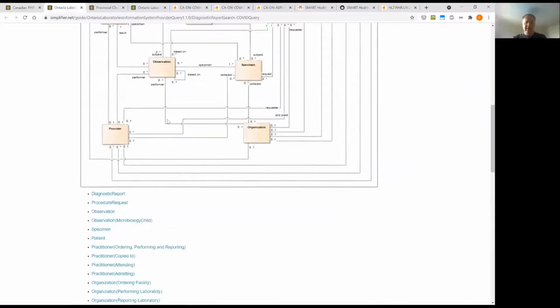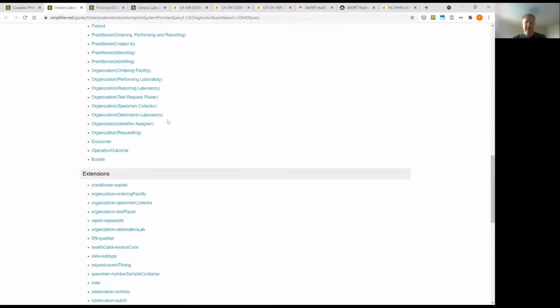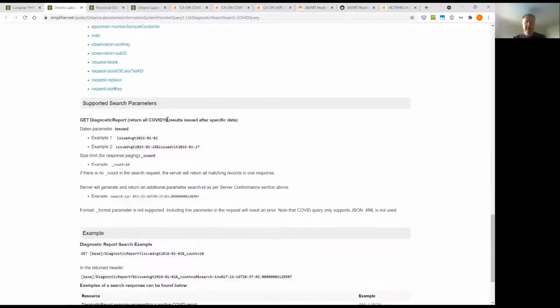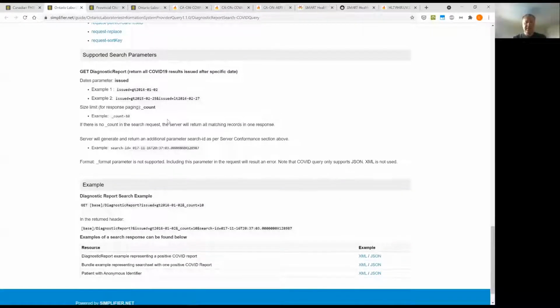It's a pretty complex data model, but the API itself is pretty simple. They just say, please give us all diagnostic reports that were issued after a specific timestamp or between two specific timestamps. And all this data gets to us using FHIR, and then we continue processing this data for all the use cases that I just described.